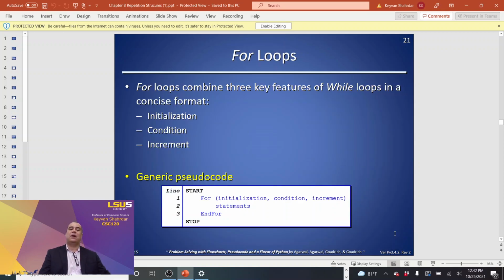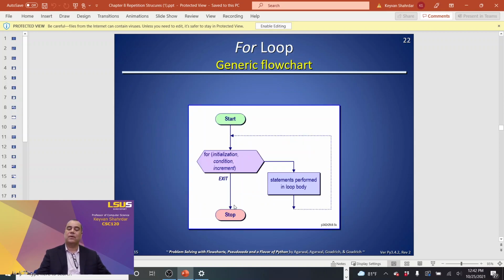For loops combine features of a while loop in a concise format. So you have to have your initialization, a condition, and an increment or decrement. So you do for, initialization, condition, and increment. And then you run your statement once you're inside the loop.